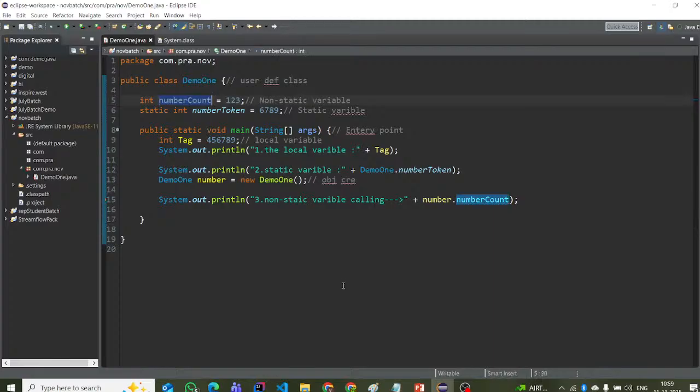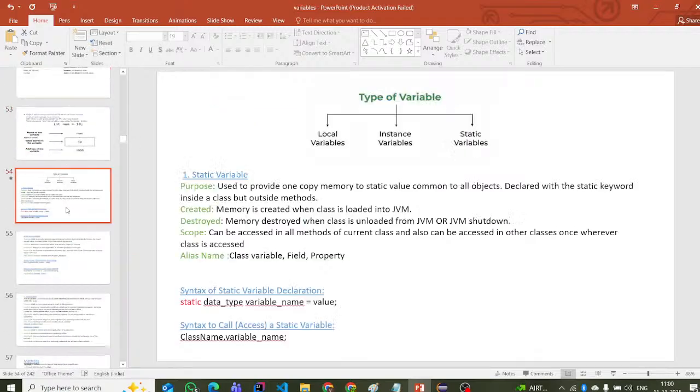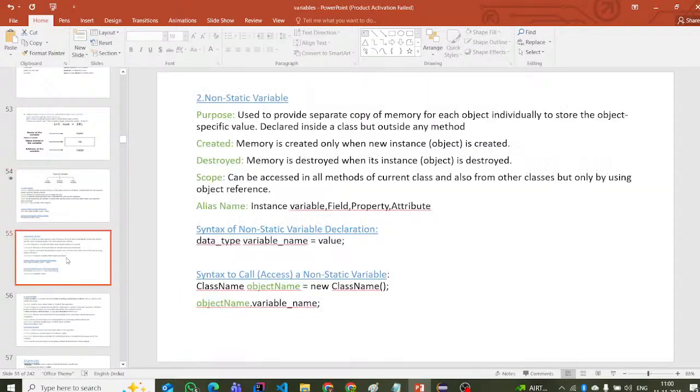Okay? That is one thing. And yeah, that is the thing. And the types we have discussed: local variable, instance variable, and the scope.